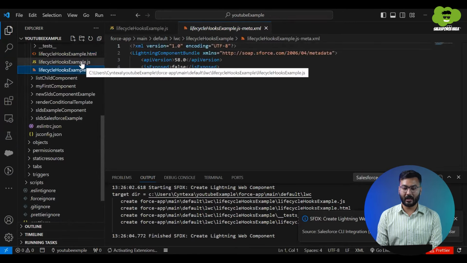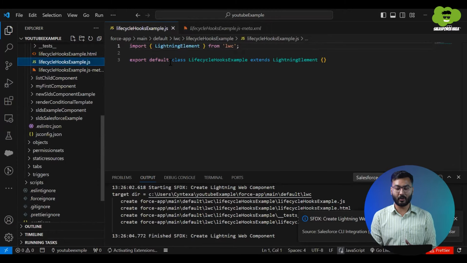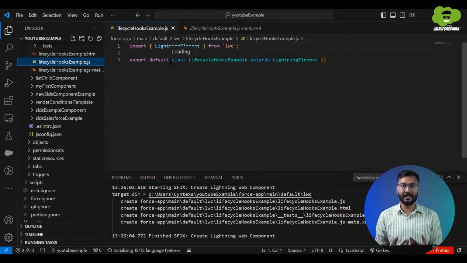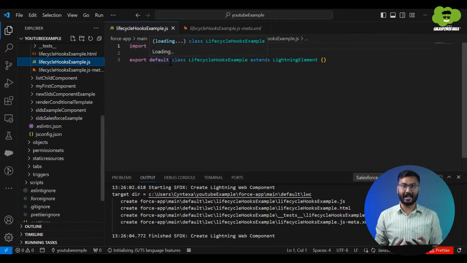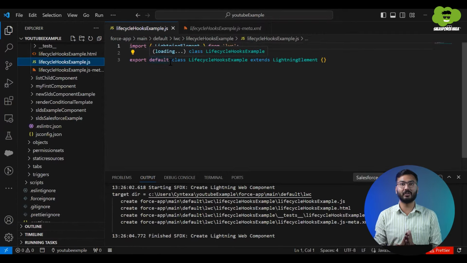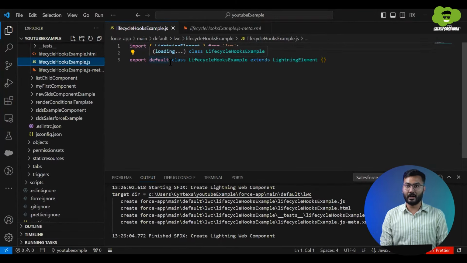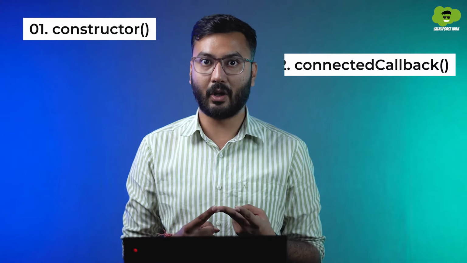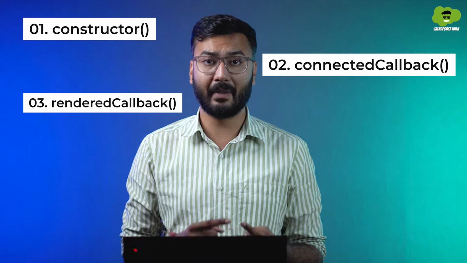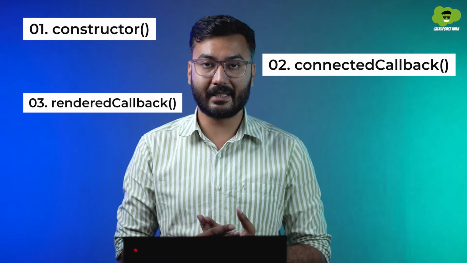Now, all those hooks that we have studied, the constructor, connectedCallback, renderedCallback, and disconnectedCallback, are functions which are already defined by Salesforce. And all those functions will be called at the different stages of the component. As we have discussed, first was the constructor, second was connectedCallback, third was renderedCallback, and the fourth will be disconnectedCallback.